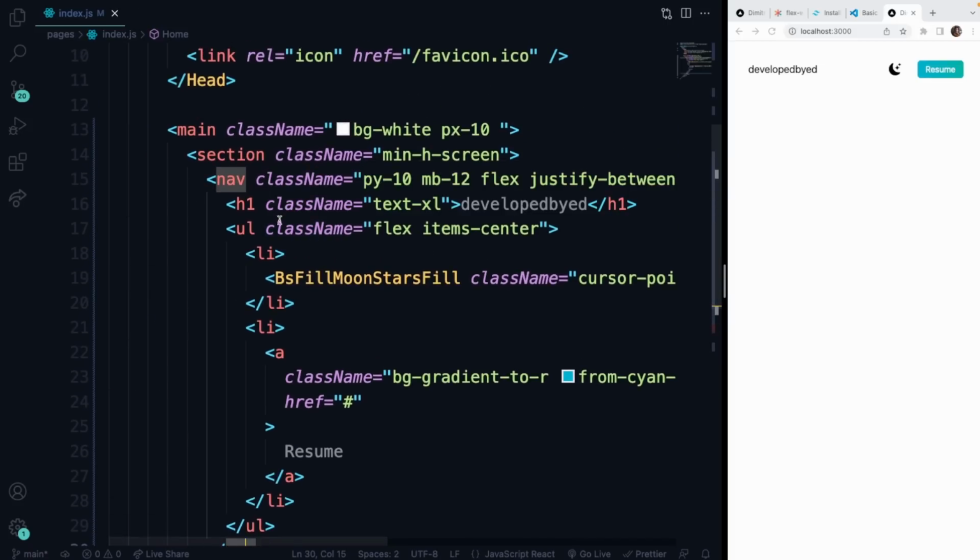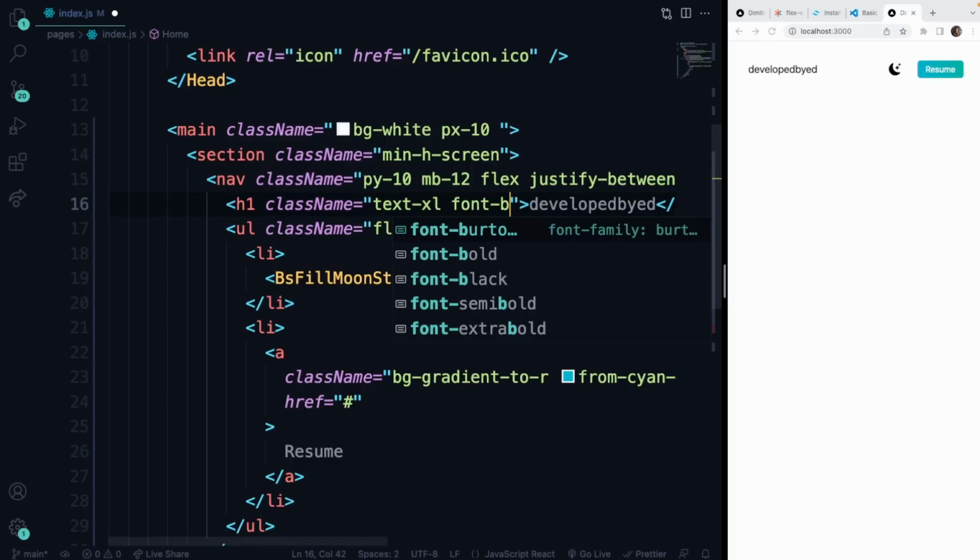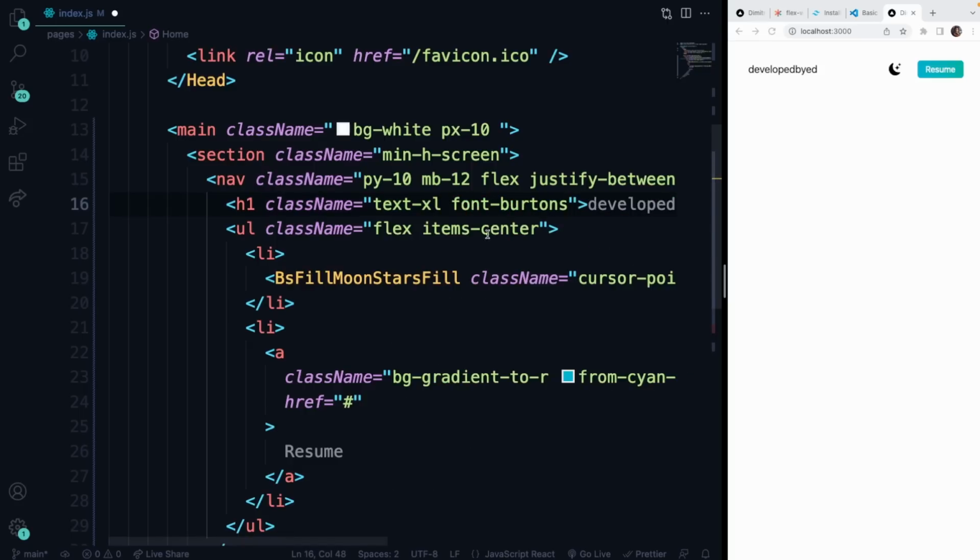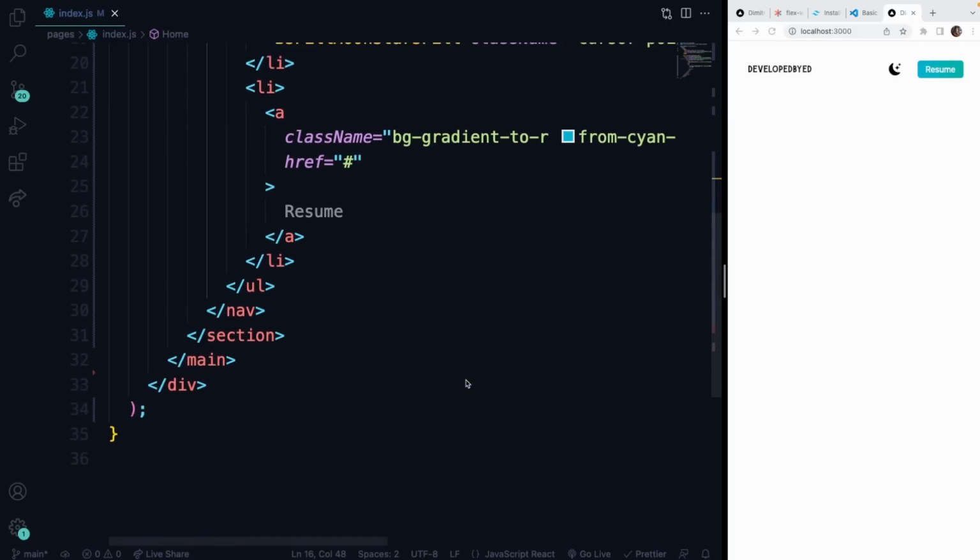So if we head over to the H1 here, we can add font. And as you can see, if I type, look, Burtons shows up. So I can click that and boom, easy peasy, lemon squeezy. Yeah, done. Let's head down after the nav section and create our gorgeous front page here.